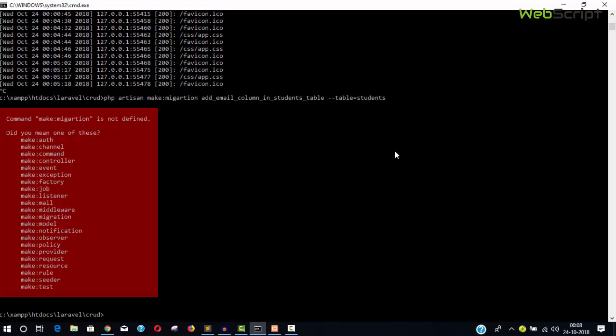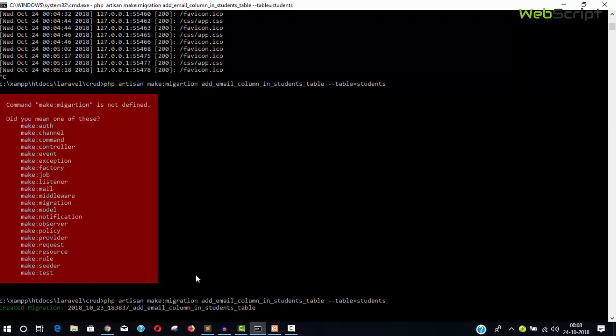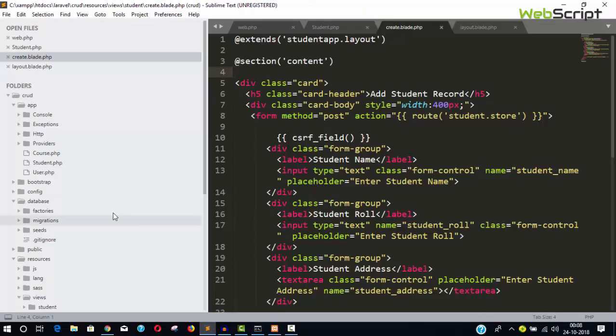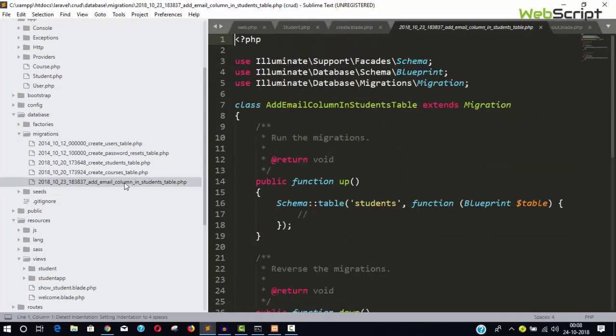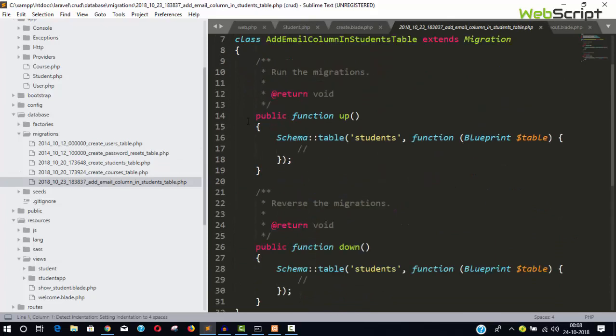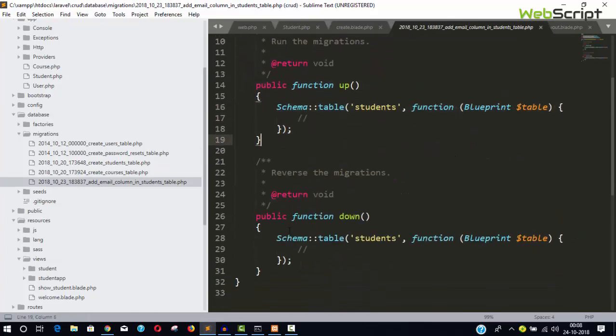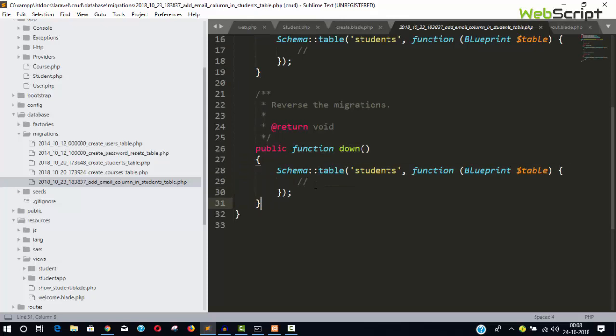And did you mean make:migration? Yes, of course I mean that. My migration spelling is not correct. Migration, it's migration. Okay, once again hit enter, and here the magic happened. Migration file created. Now let's take a look at this migration file. Here add email column, right? And it is like this. So up to add something, down to drop something.